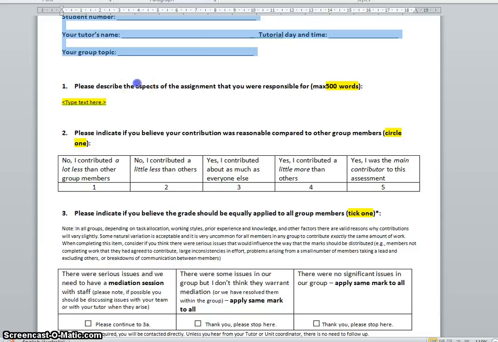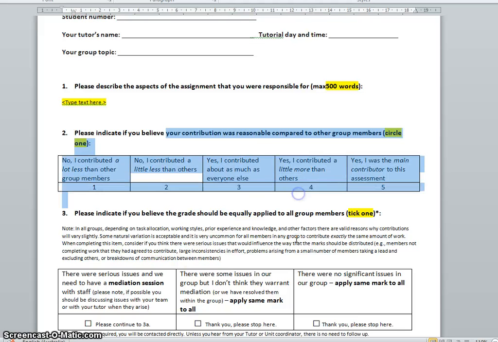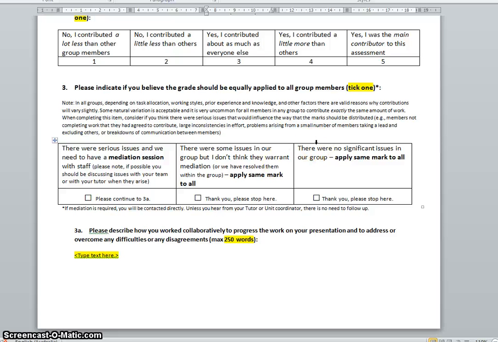Then describe the aspects of the assignment that you were responsible for. Talk about and then tick whether you think your contribution was comparable to other group members. Maybe you did a little bit more, maybe you did a little bit less. Give us an indication there. And finally, let us know if you think the grade should be equally applied to all group members. If you had no significant issues, you're likely to tick here, and then you're finished with this page. There's nothing else to do.